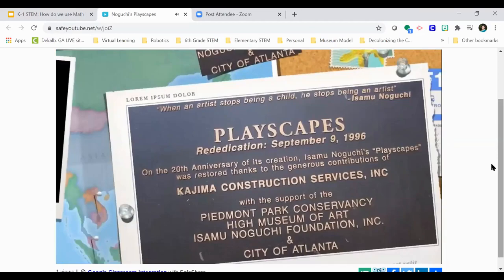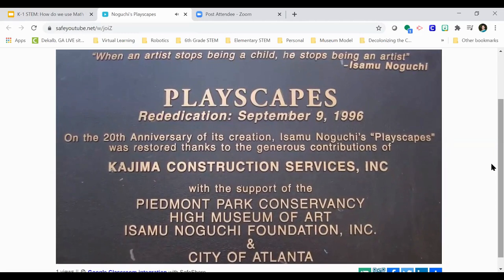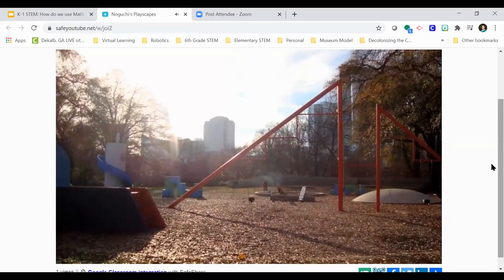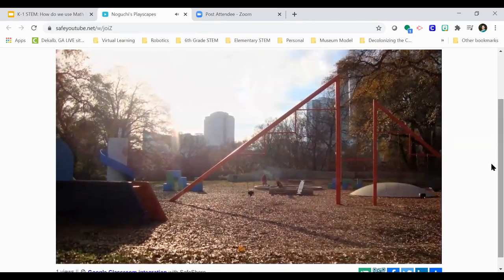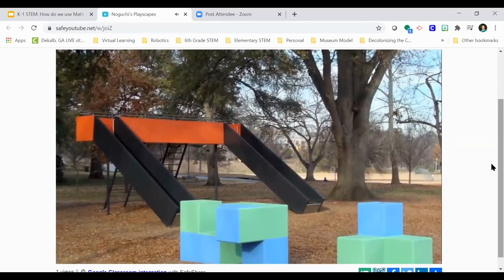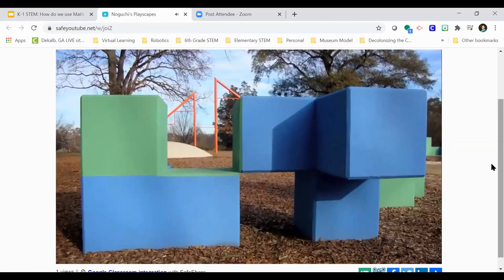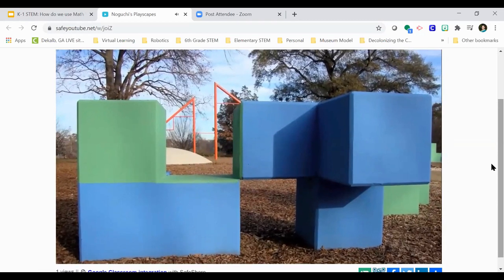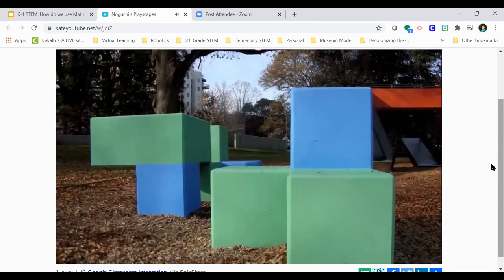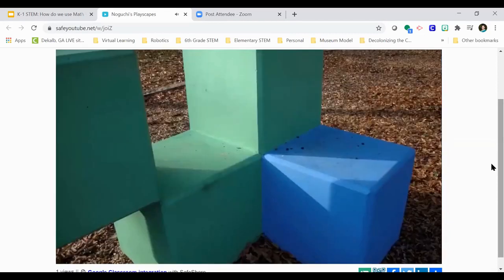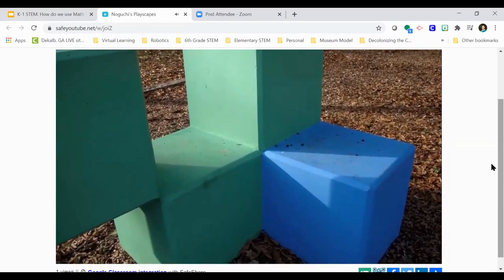So this is the playscape. It was redone in about 1996. I wonder what shapes you see. I see squares. I see rectangles. Do you see how they use them with really cool colors, like cubes?